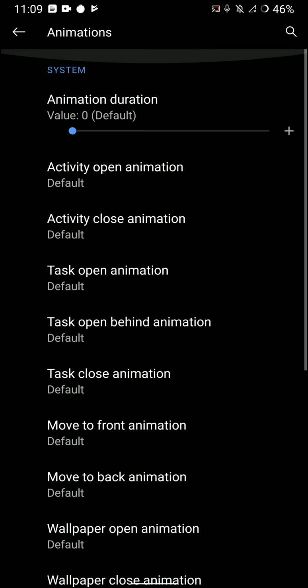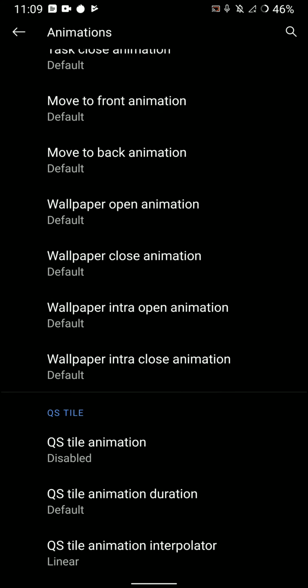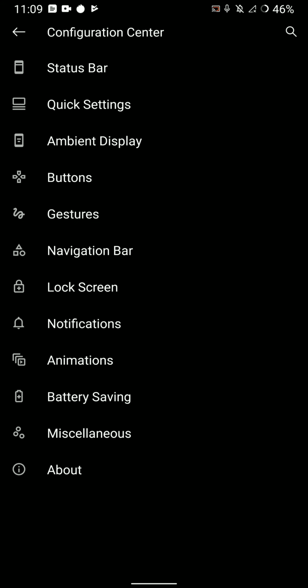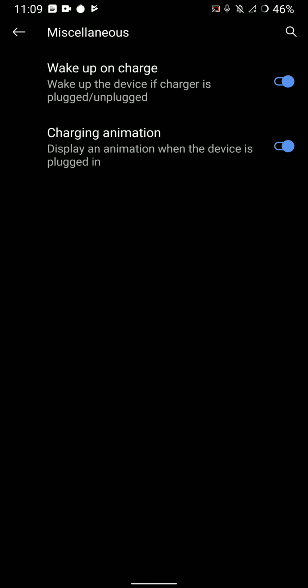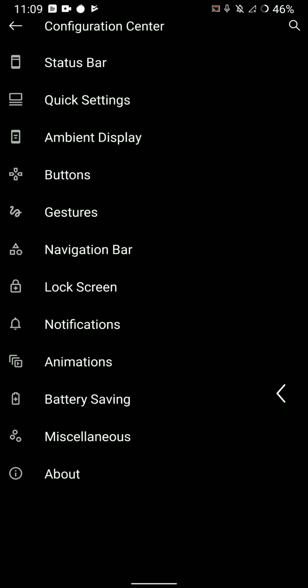And you have animation options. So there are a lot of animation customization options as well. And you have battery saving options, as you can see here. But I don't really mess with them. And these are some of the miscellaneous options.